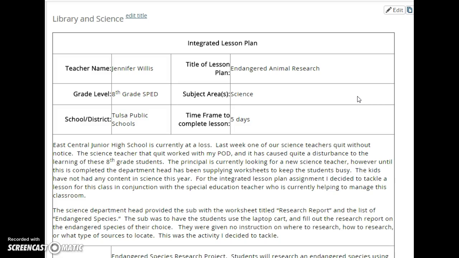arts teacher. And last year, during the first or second week of school, we lost one of our science teachers without notice. She quit. The science teacher had worked with my pod for approximately 2 weeks. And when she quit, the students were out of control. The principal was currently looking for a new science teacher, but had not found one yet. And for about a week after she had quit, the students were being given worksheets every day to keep them busy, to keep them learning, but they weren't really learning.